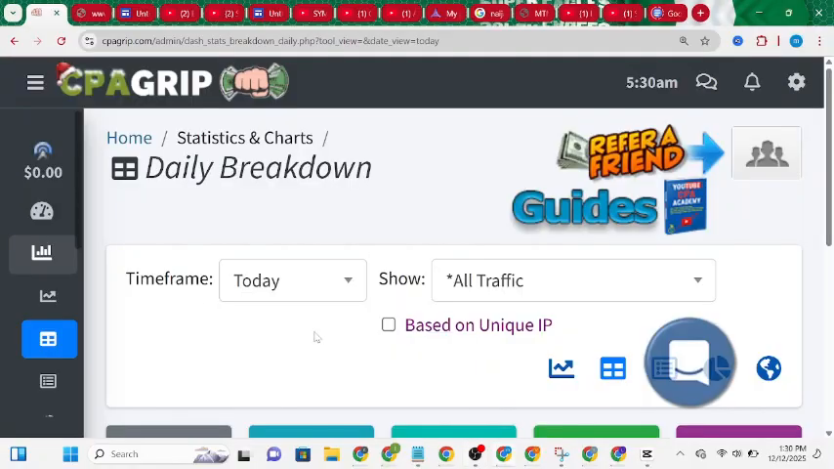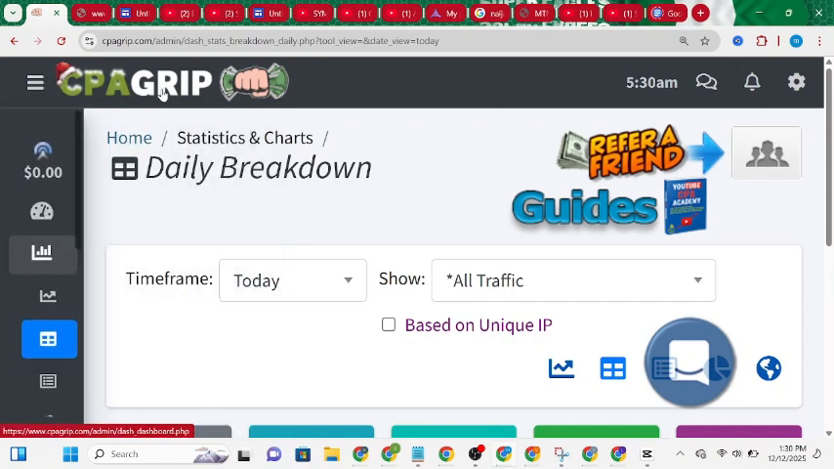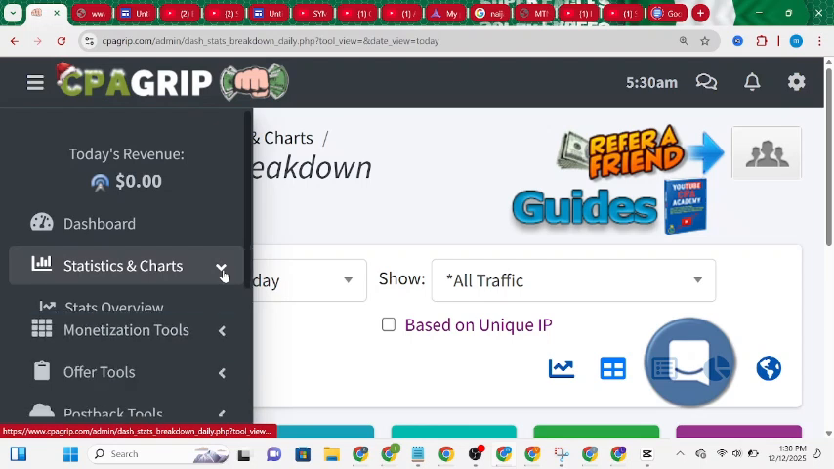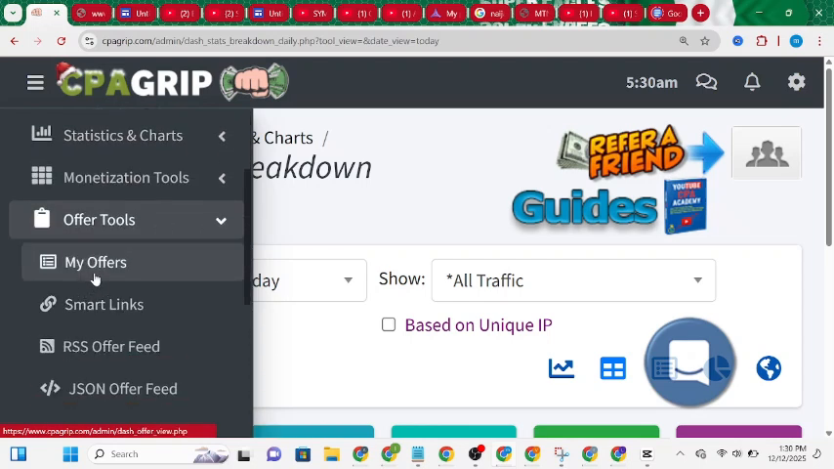So, the first thing we're going to do is to come over to our CPA network. You can use any network you like, but for this particular tutorial, I am going to be using this specific one right over here. So if I come over to the tools section, I'm going to click on offer tools. Okay, and then I'm going to select my offers.